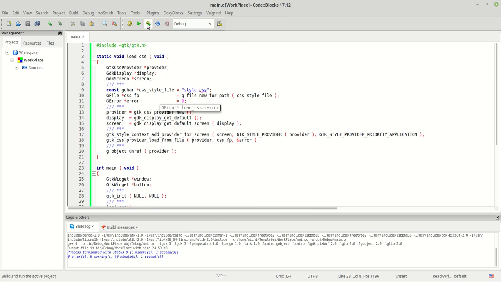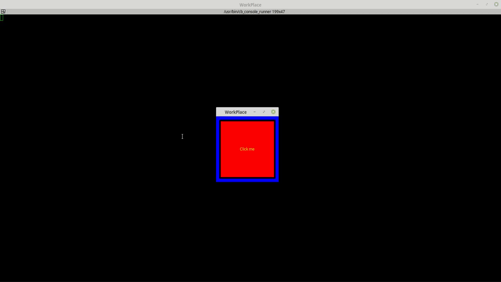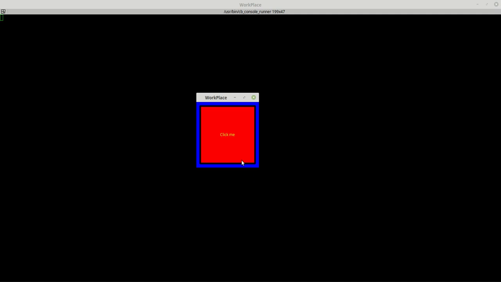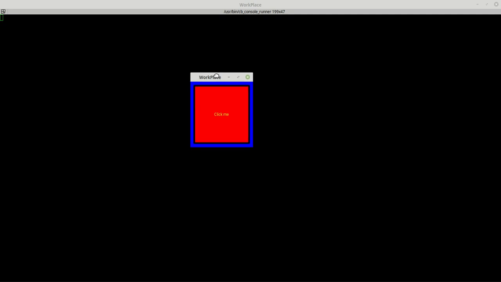So I will run the program now, and as you can see we have our application which has a button with a color of yellow on a background of red, and the border is black and so on, and the background of our window is blue. Those changes happened with the help of CSS.